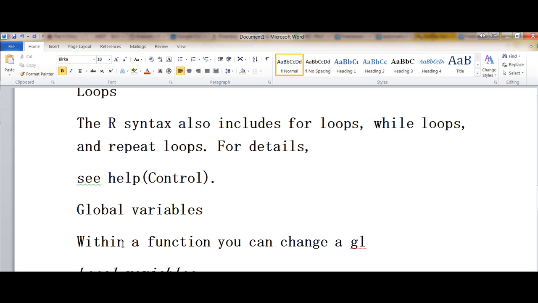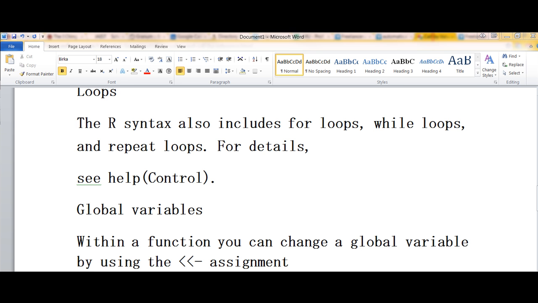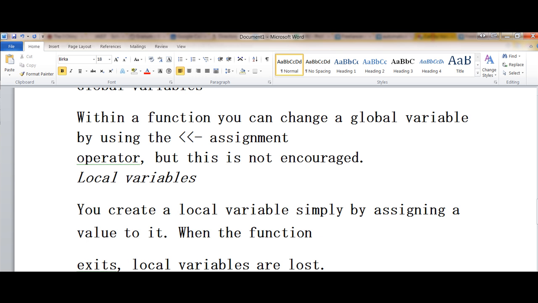Global variables. Within a function, you can change a global variable by using the assignment operator, but this is not encouraged.